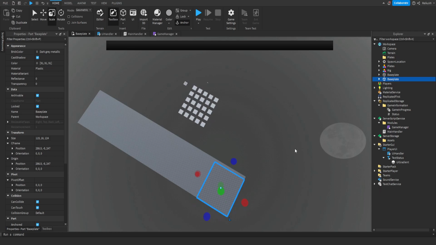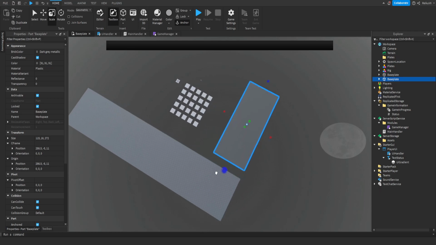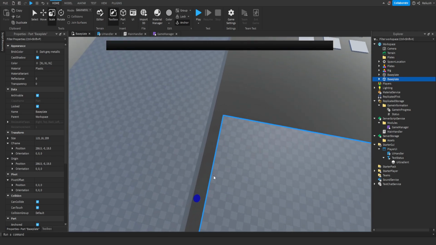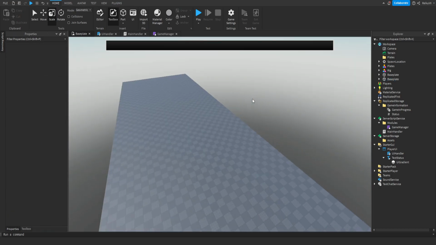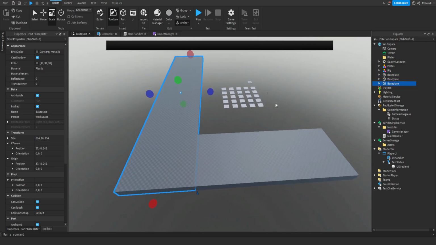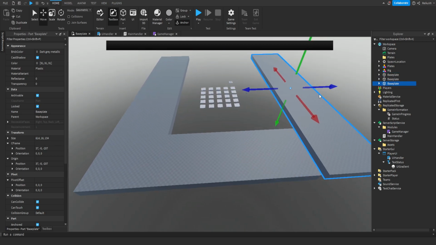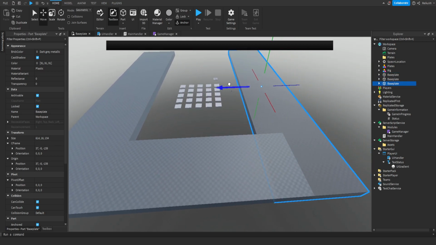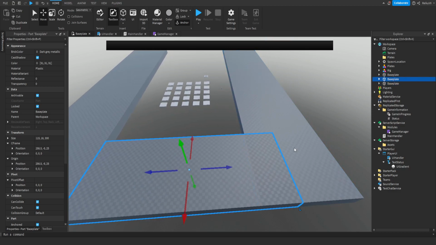Like I said, this part is custom. If you have a map already prepared, then you can just do it yourself. You don't really need to follow this part. You can skip to a later time in the video and work on it yourself. I'm trying to make it at least the same size so it doesn't look too bad.